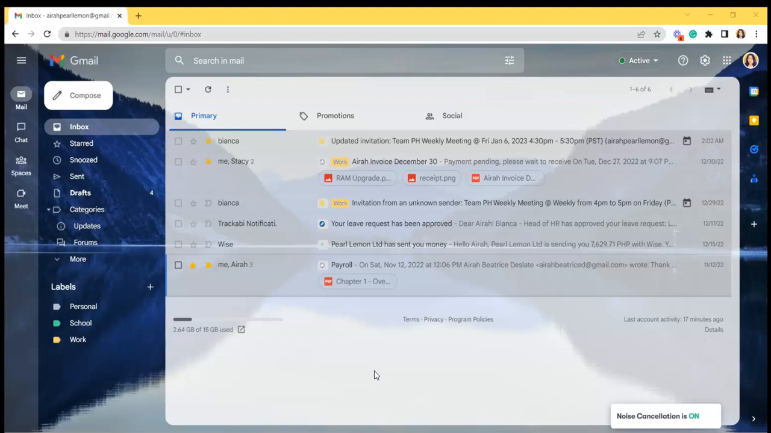So for today's video, I'll be showing you how to attach multiple files in an email you want to send in Gmail. So without further ado, let's get started.